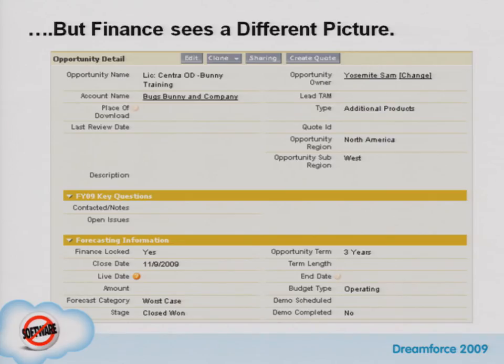So if there is a change or if there's something that happens on the deal later, they always have the ability to make any changes that are needed. Make sure that when we do our finance roll-ups and look at what deals have closed, we know that those numbers are absolutely good.